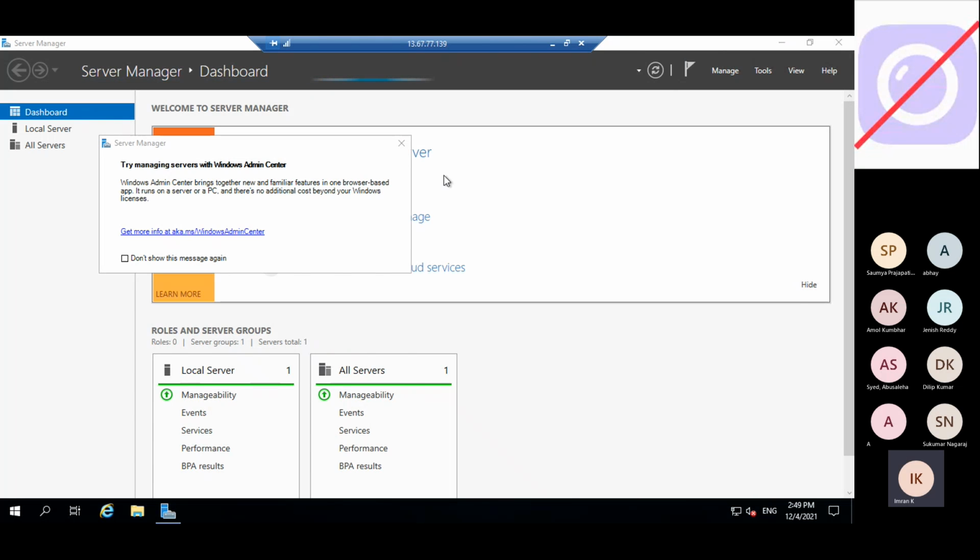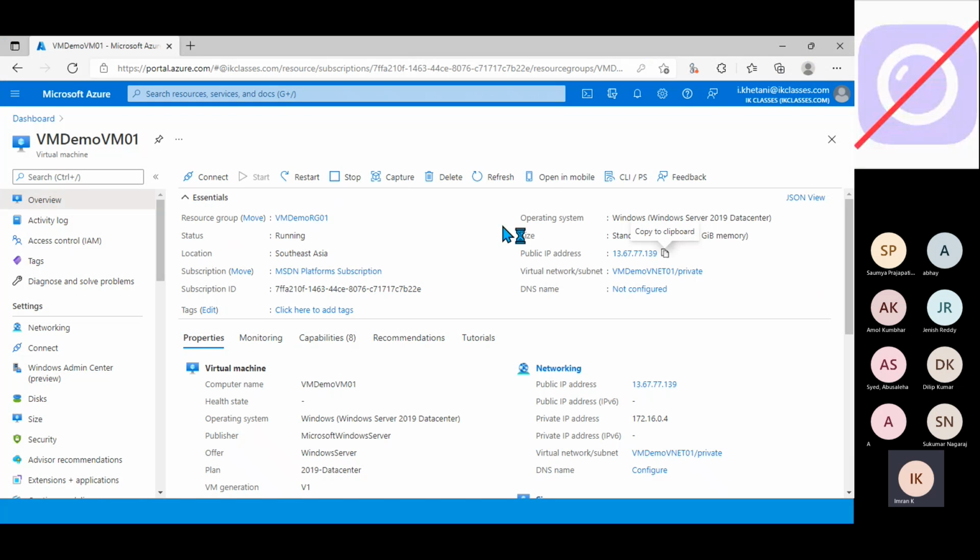So this belongs to you now. This public IP is also yours now. So if you're not stopping this virtual machine, this public IP is yours. You can use this public IP. Okay, but you cannot take this public IP to home. This public IP will be assigned to this VM only.